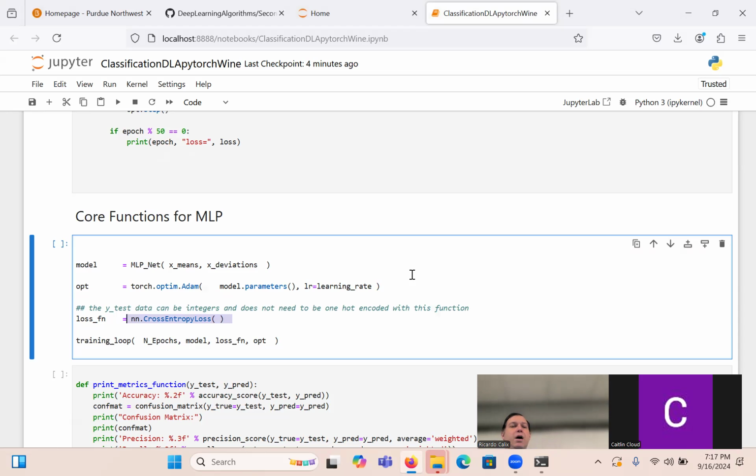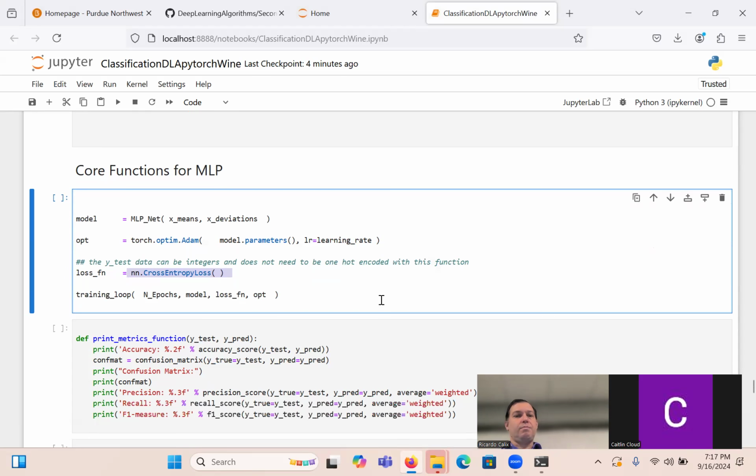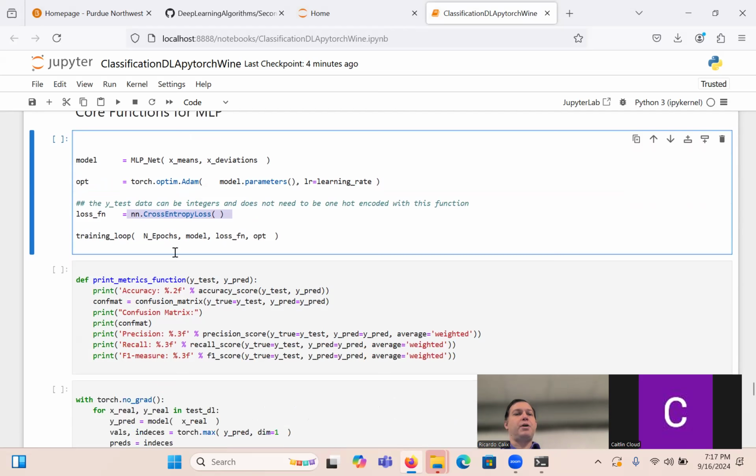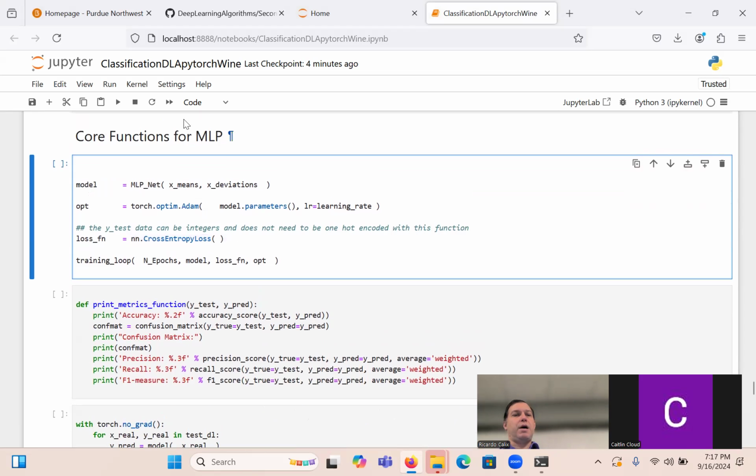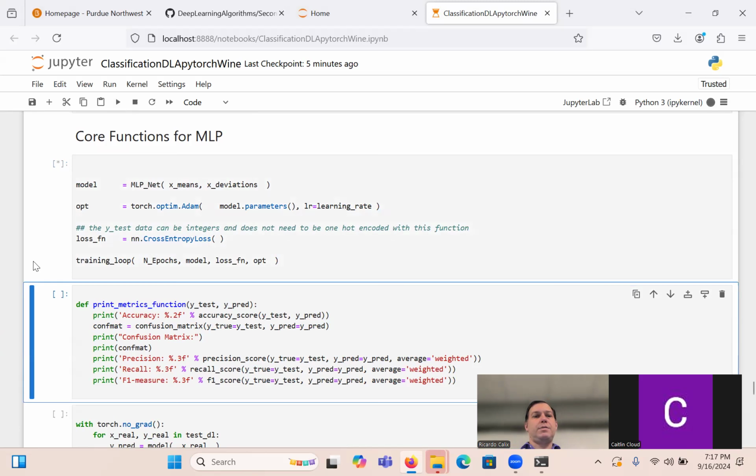All right. So for classification, this is definitely different. This is actually quite a bit. It's in the notes that I provided to you. If you've started to read through that, there's a definition of this. And then we invoke the training function over here. So let's go ahead and run this. Oh, and here it says something, which gets at the heart of what I was printing. It says the Y test data can be integers and does not need to be one-hot encoded with this function. So that's the definition of this loss, basically. All right, so let's go ahead and run it. So it's running now.